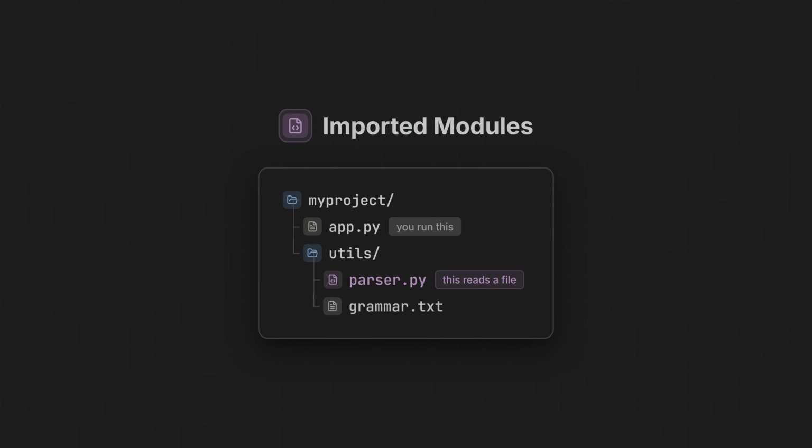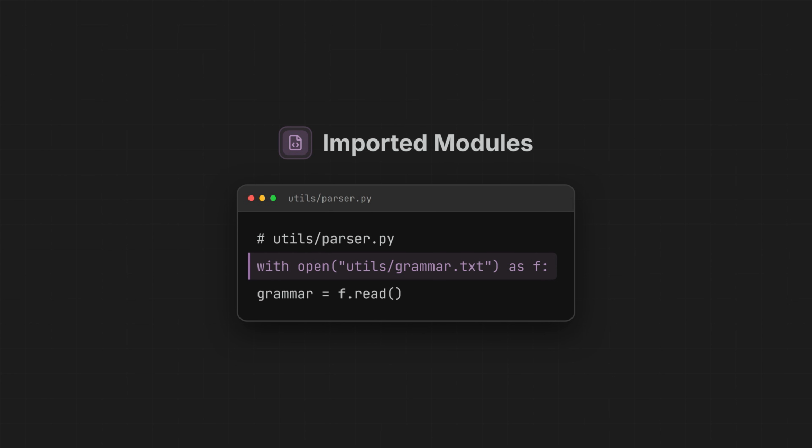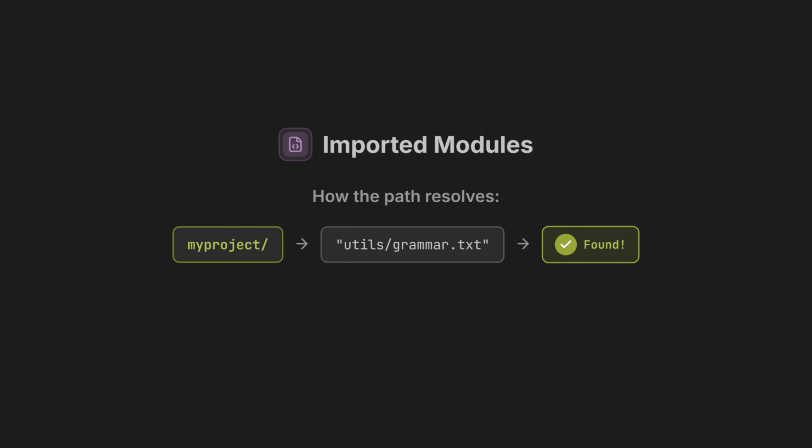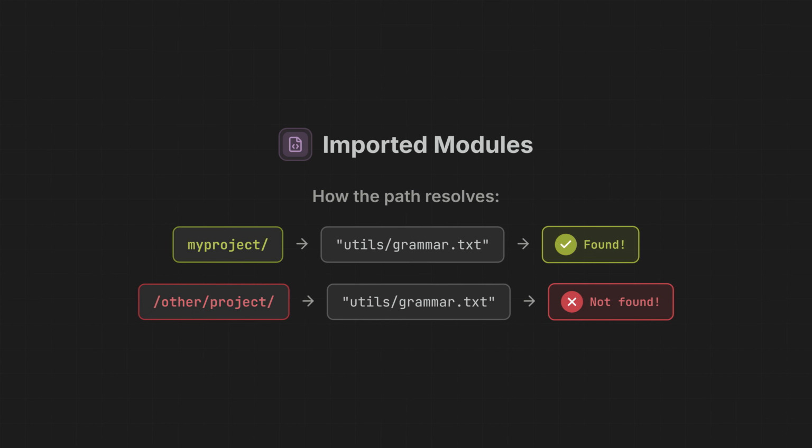Let's start with one that's subtle enough to trick even experienced developers: imported modules. You have a utility module that reads a file. The path utils/grammar.txt looks right. The file is right there next to the module. But this path doesn't resolve from where parser.py lives. It resolves from the working directory of whatever process imported it.